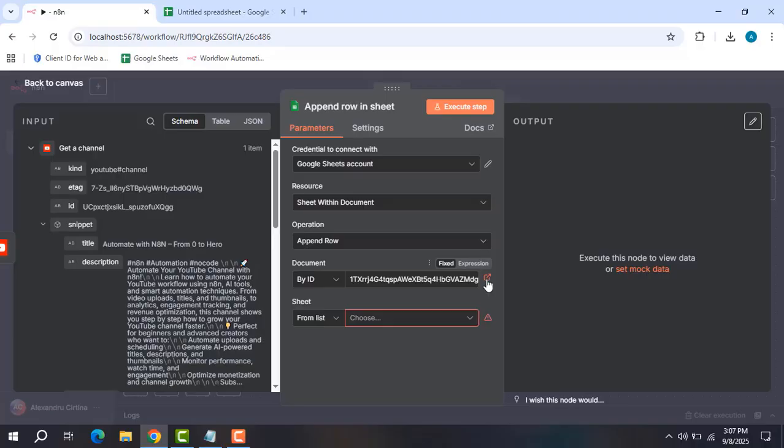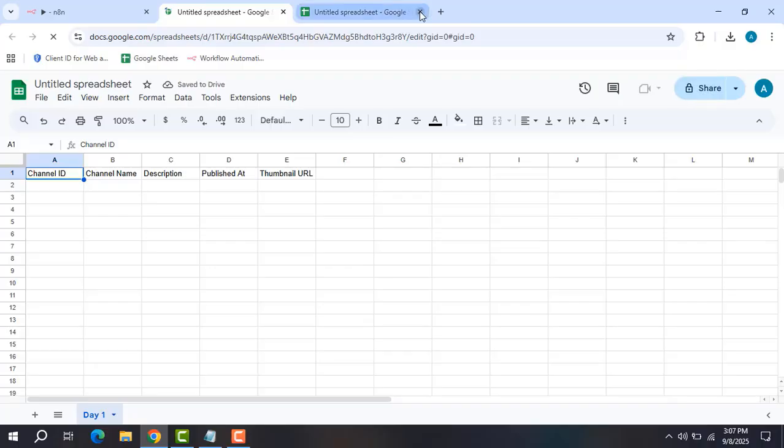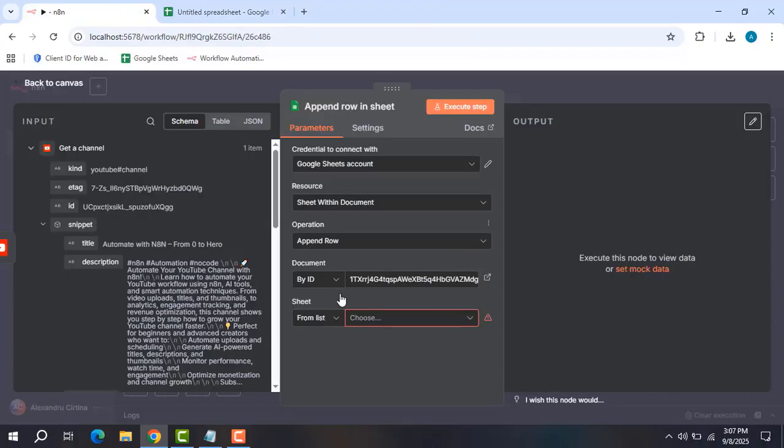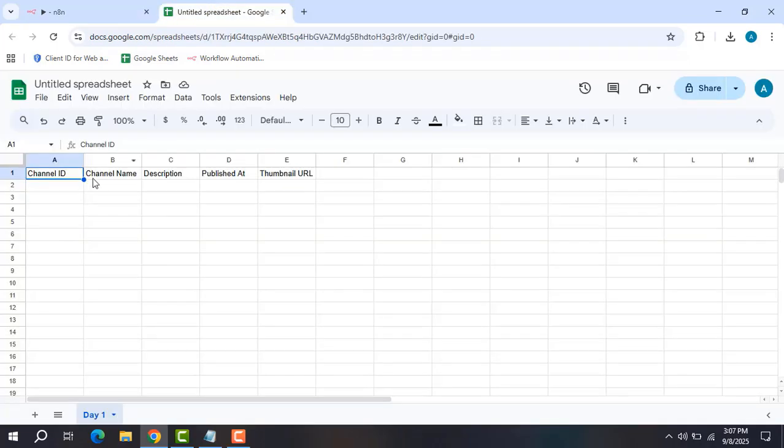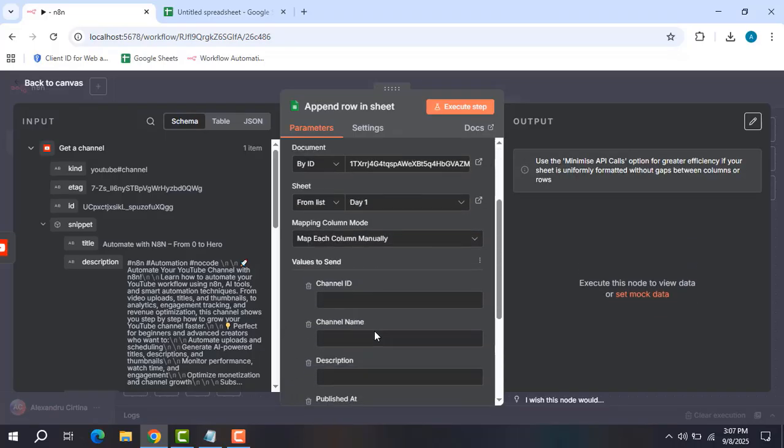And you see if you click here, we'll go to our spreadsheet. After that, let's select the sheet. You can choose by name, our name is Day 1, or also from list. Let's choose, and you see you have here Day 1. Also, you need to map each column now manually.